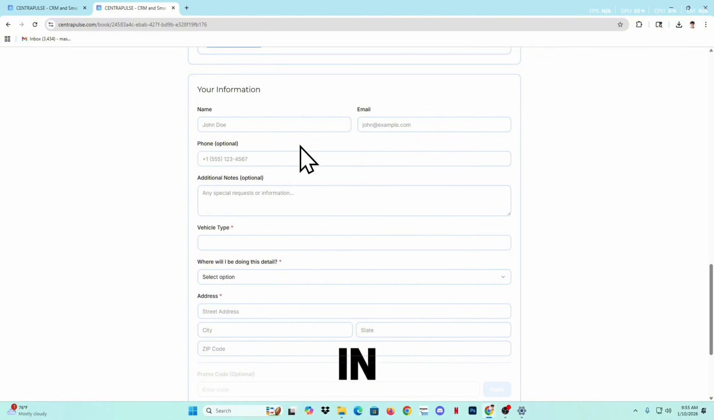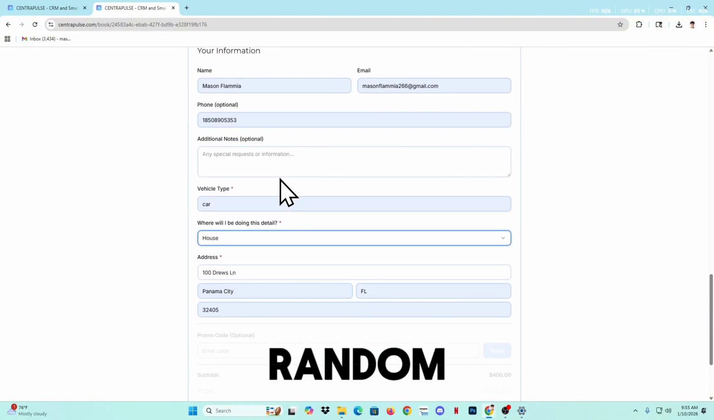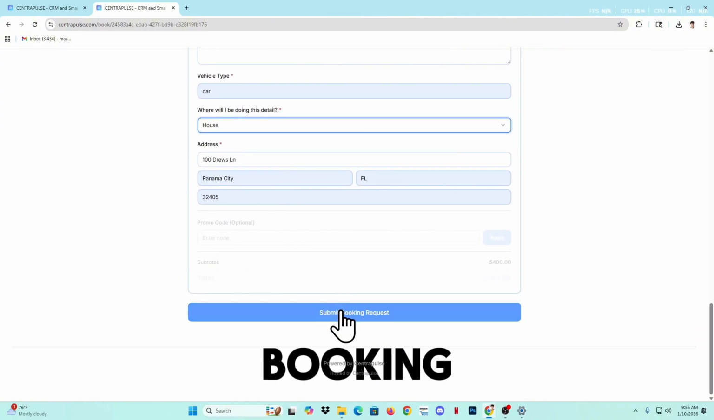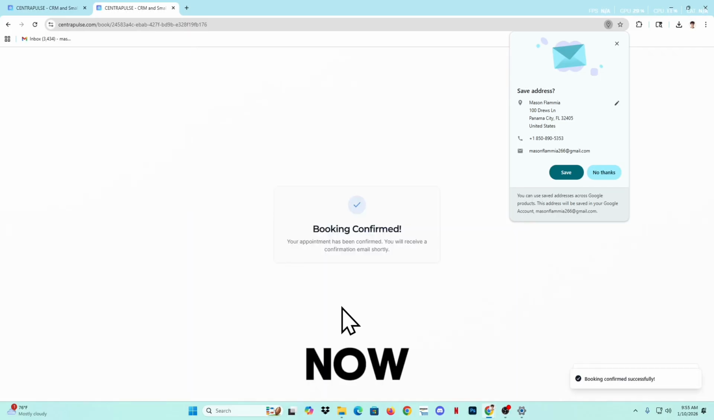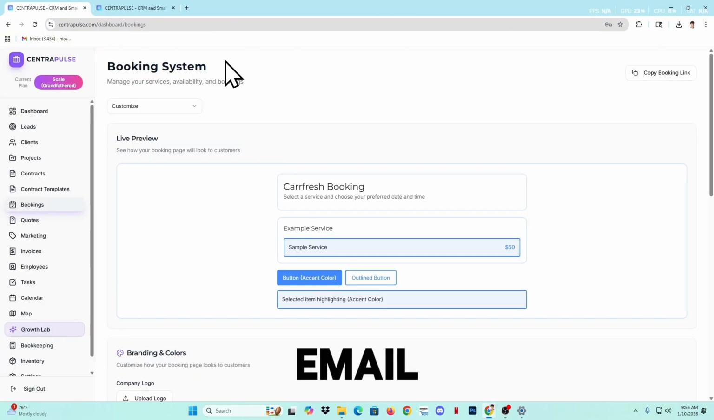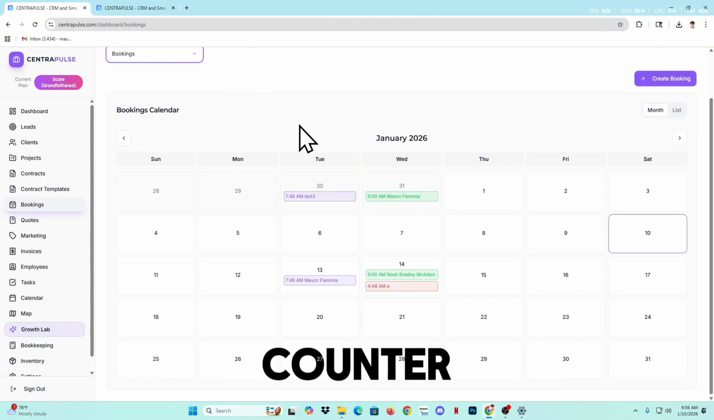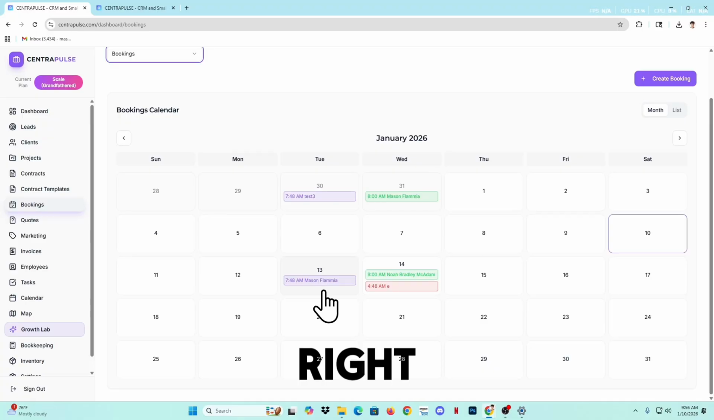Cool. Now let's put in my information. I just put in some random information here. Submit booking request. Now this booking has been confirmed because I have auto confirmation on. Now you get an email notification saying that you got the booking. Now if you go back to the booking calendar, you can see that it showed up right here.